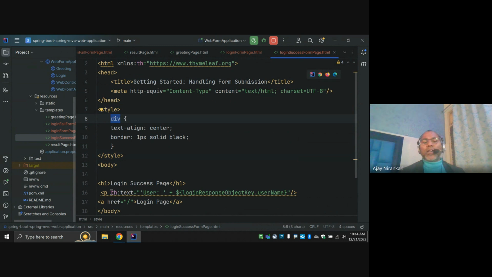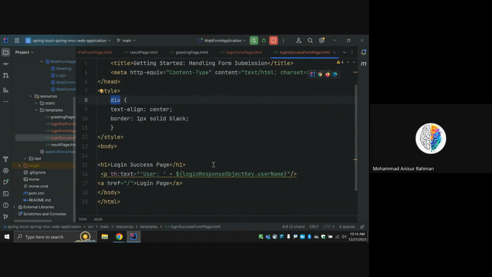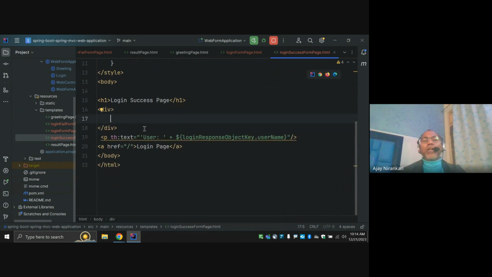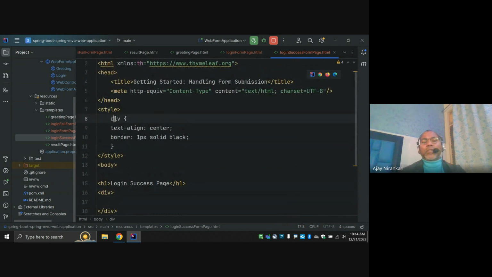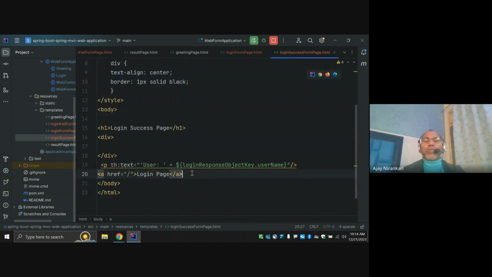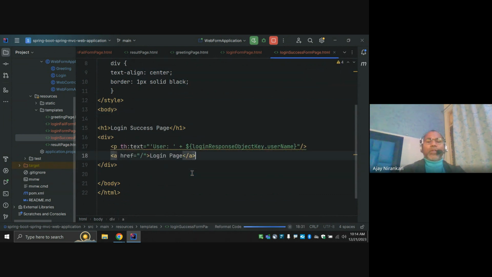That means this code is under the division section. So let's say I am going to write a closing division tag. Because this CSS applies only to the div section, and here we say this code must go in my division, under the div, so that my CSS can apply on this only, not on this.